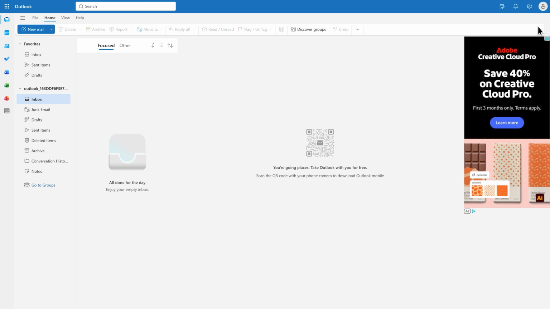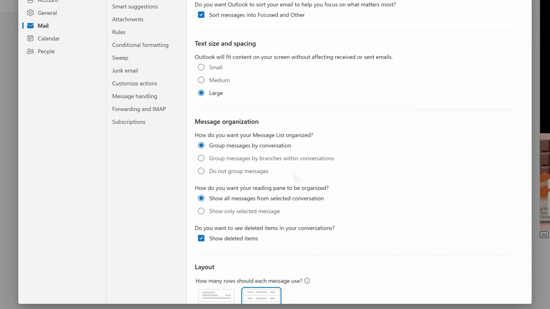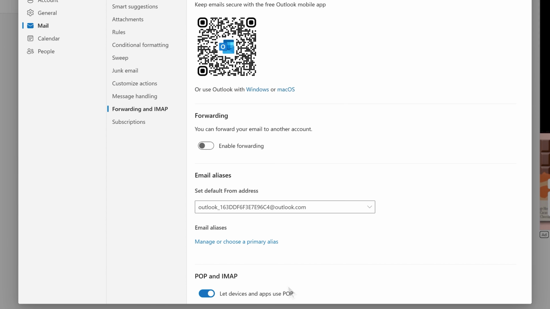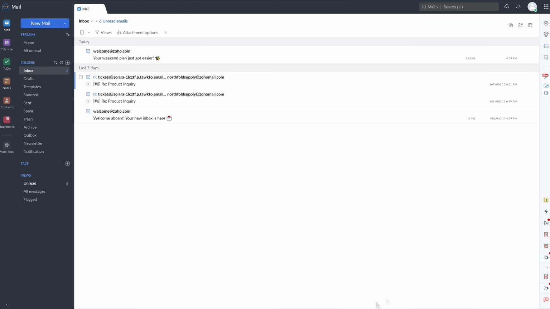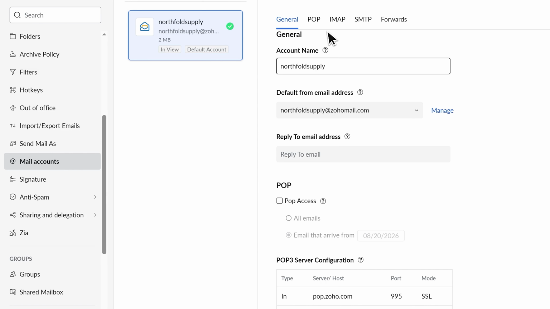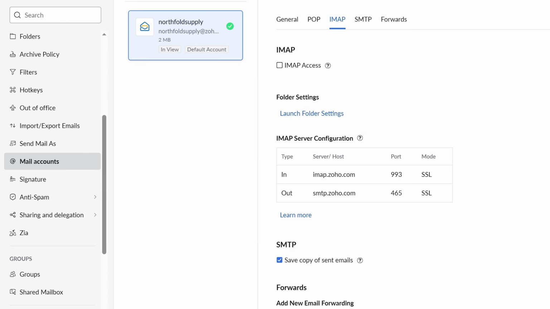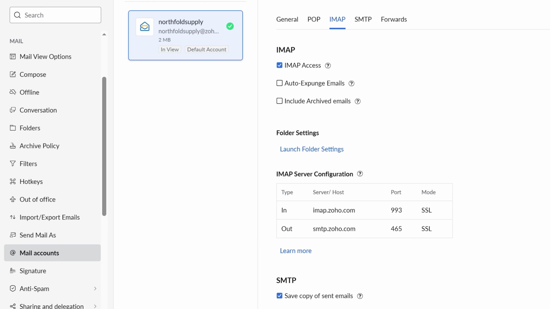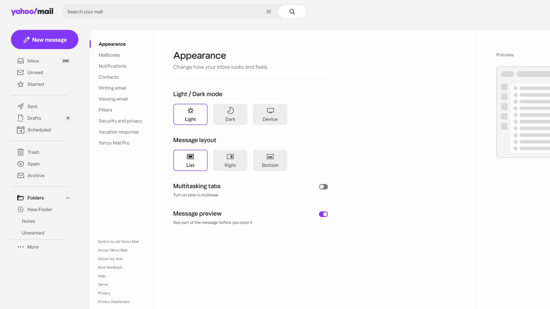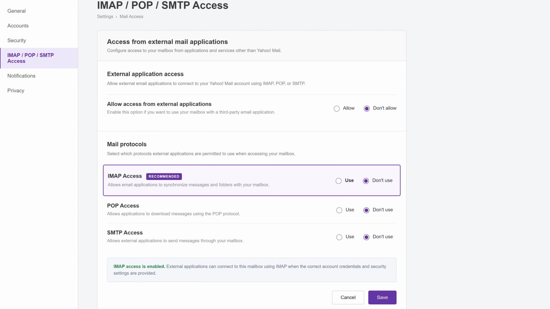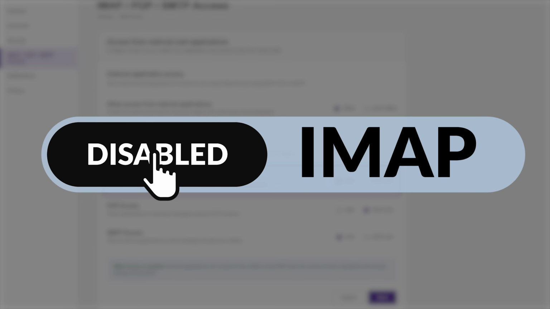Where you enable it varies. On Outlook, it's in your mail settings under Forwarding and IMAP, where you switch on Let devices and apps use IMAP. On Zoho, it's under your mailbox's POP and IMAP settings. On Yahoo, it's in your mailbox configuration. For anyone else, search your provider's help center for Enable IMAP.